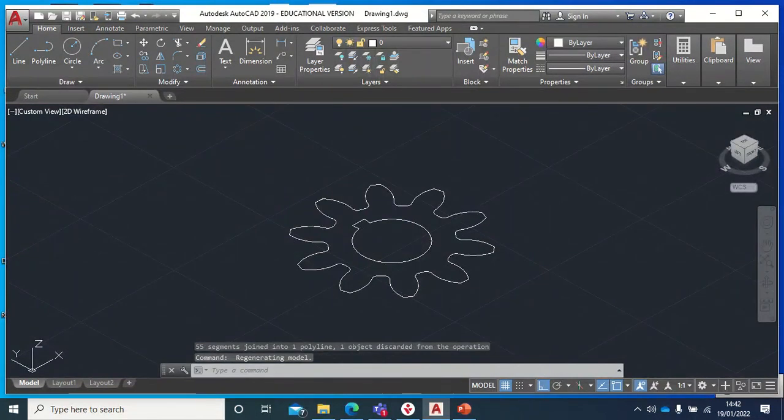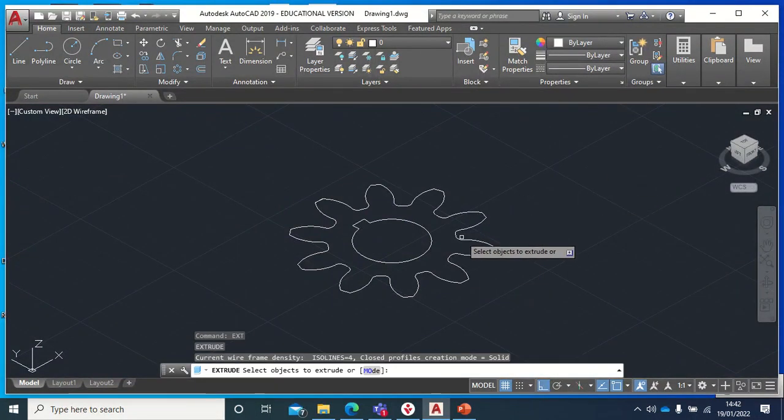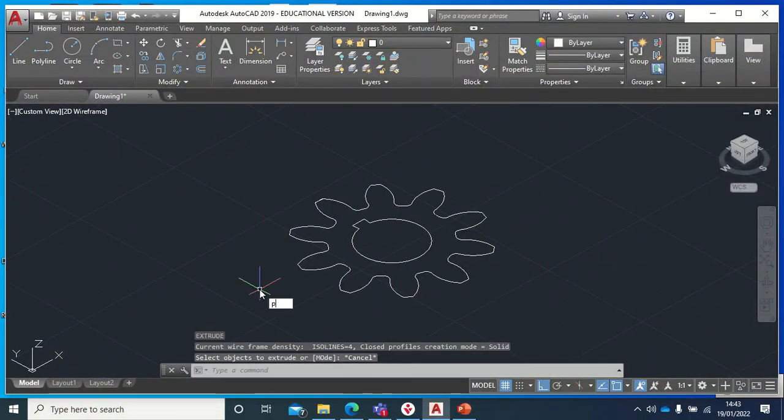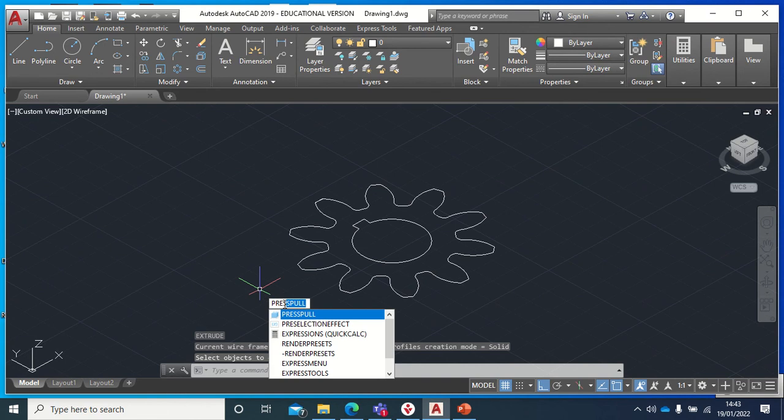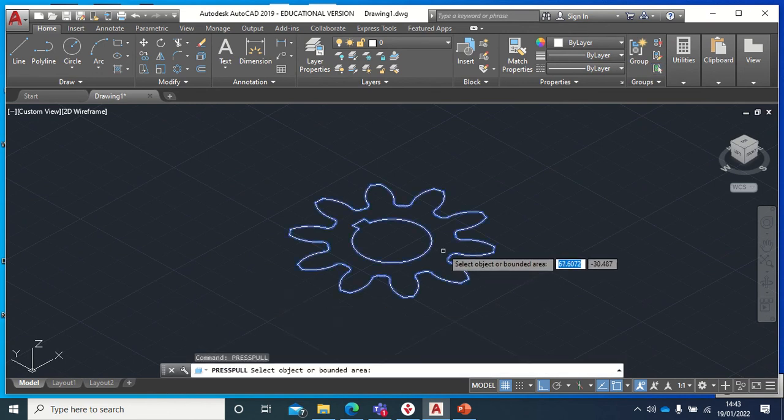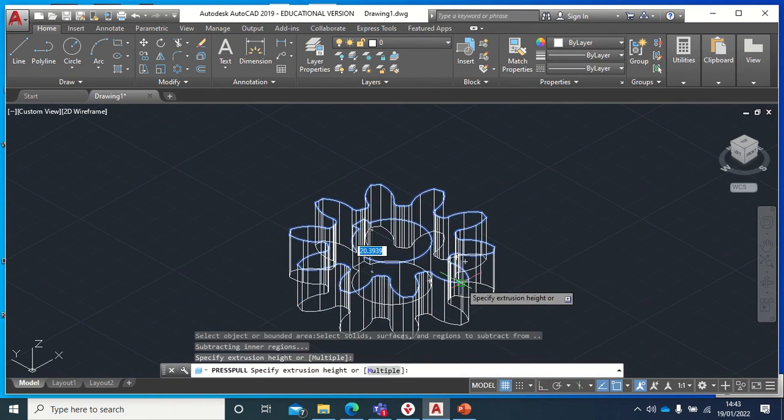Where's my command cursor? It's gone. I think the battery is dying. Okay, I will probably use press pull so that I can get everything at a go. Yeah, probably press pull will help me. With the extrude, I have to do subtraction again.